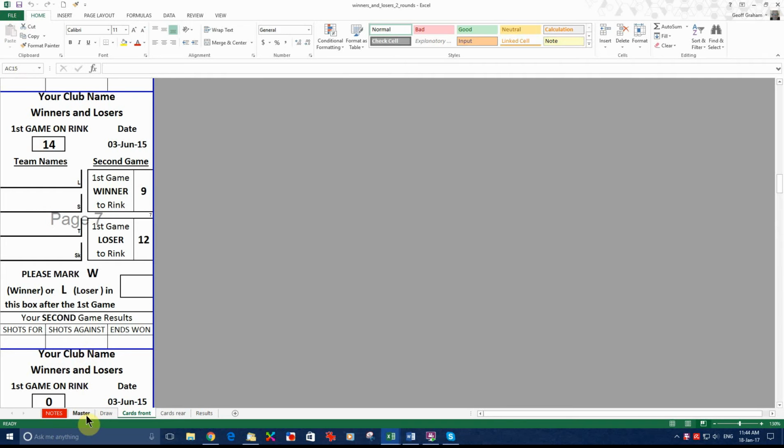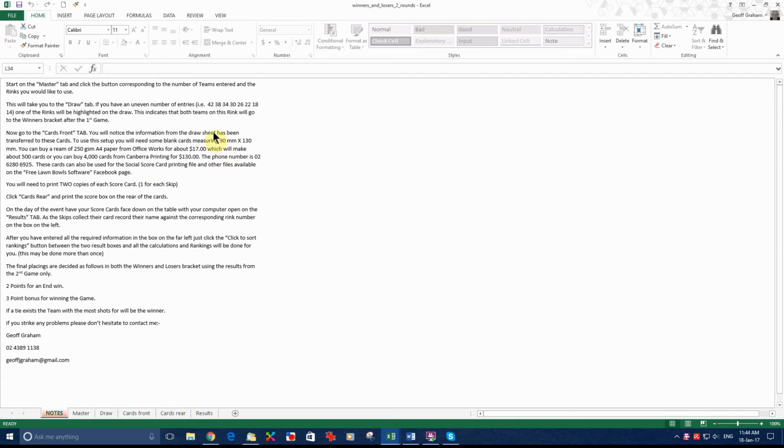The details of where and how you get the cards are up here in the notes, in this area here: what size the cards are and how you can go about getting a stock of them.